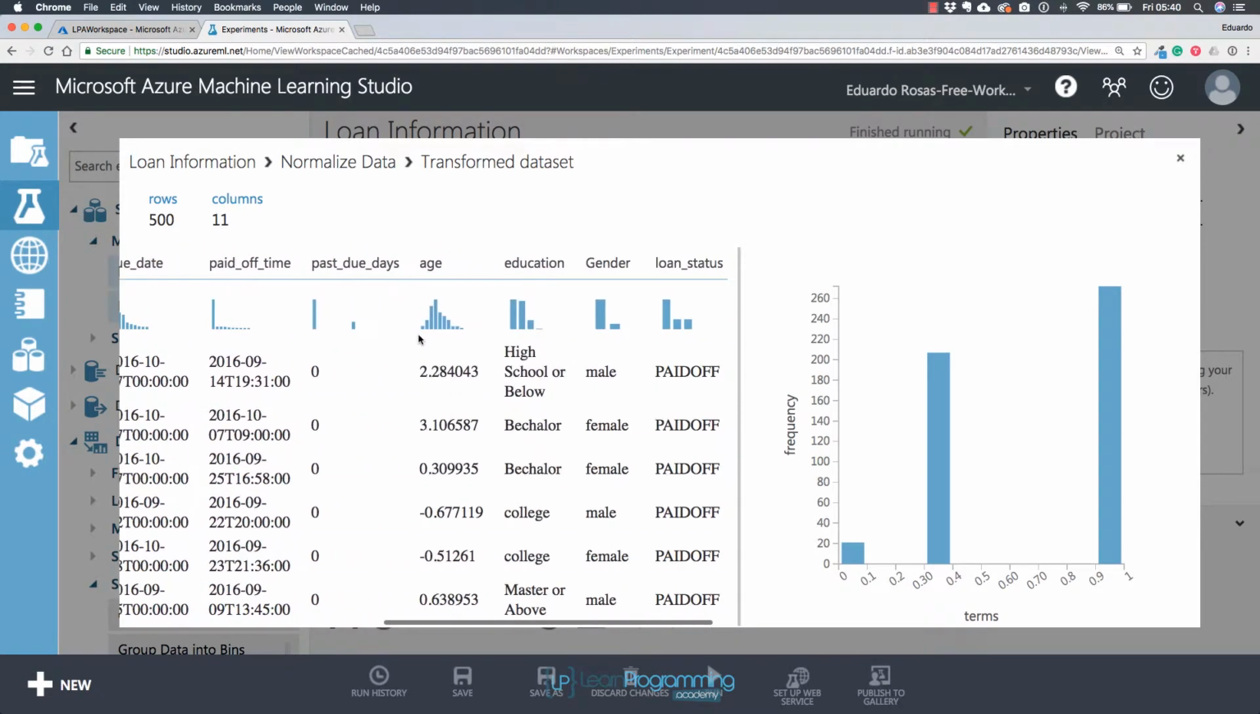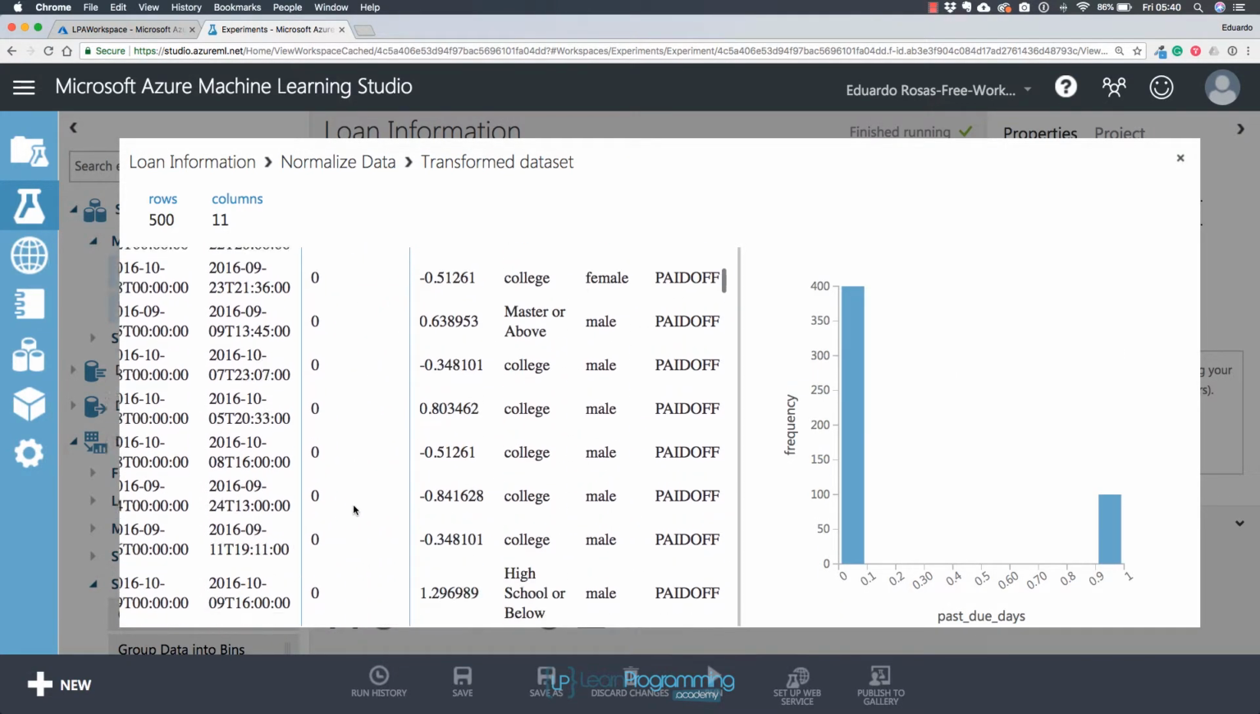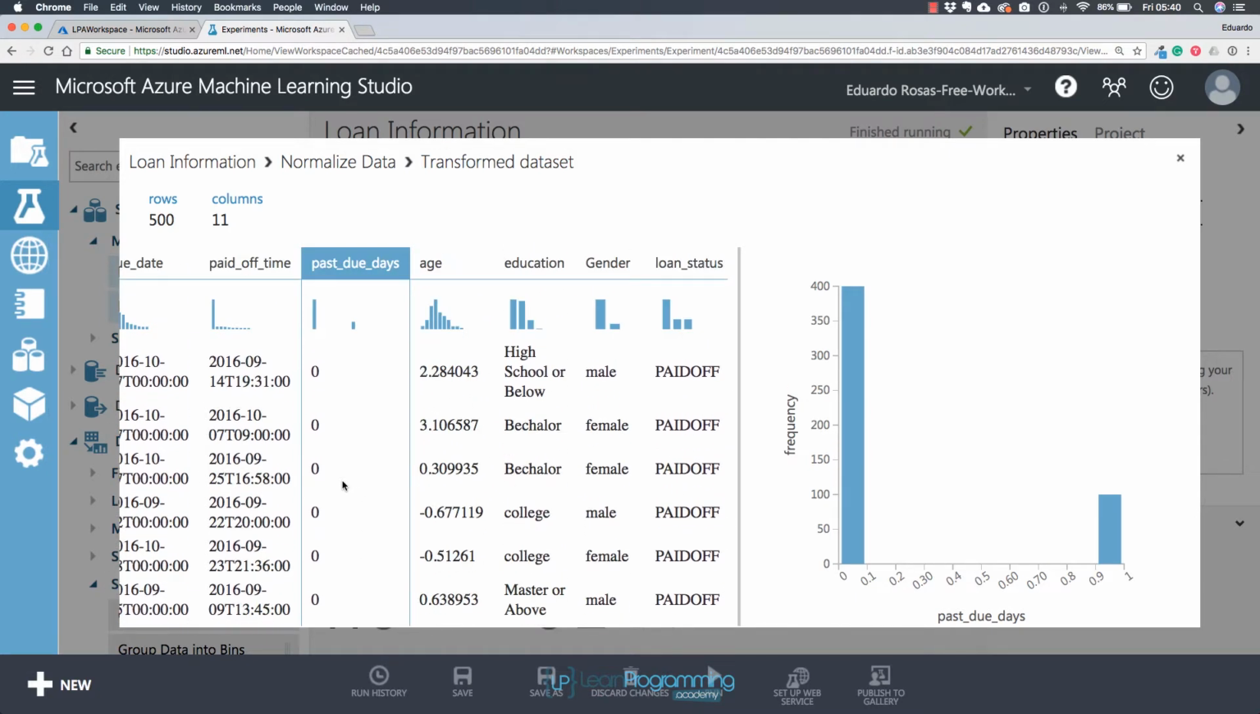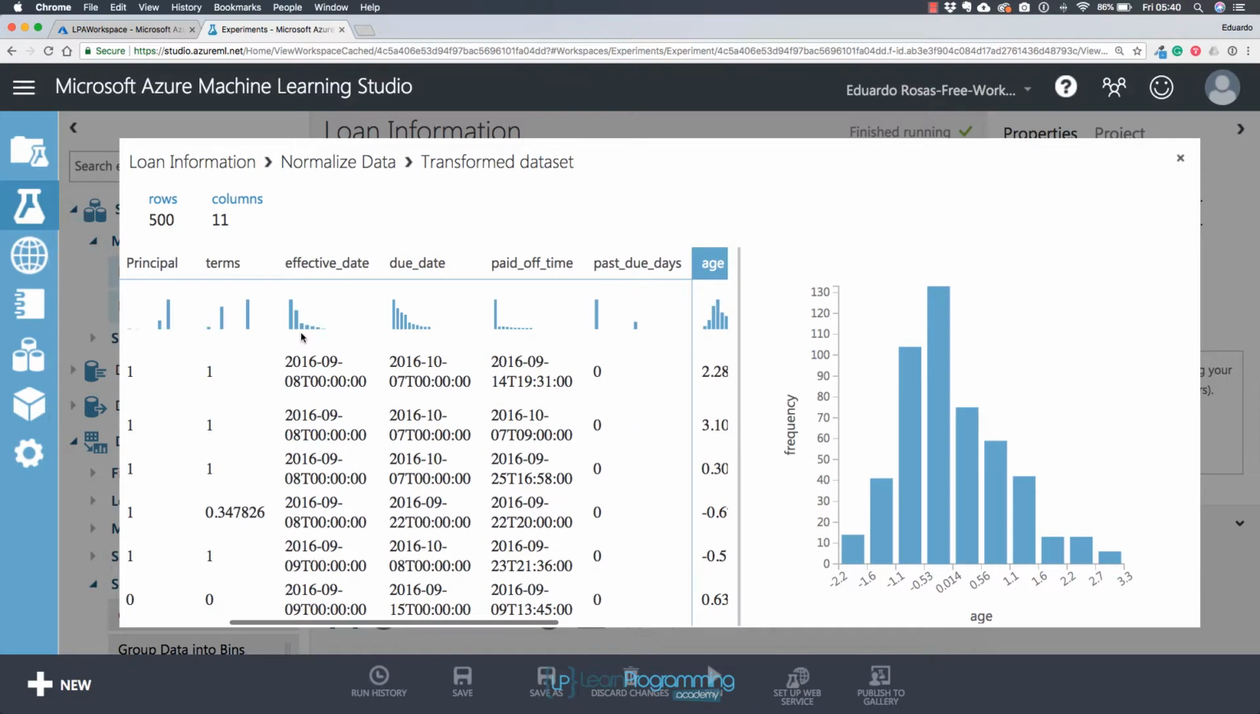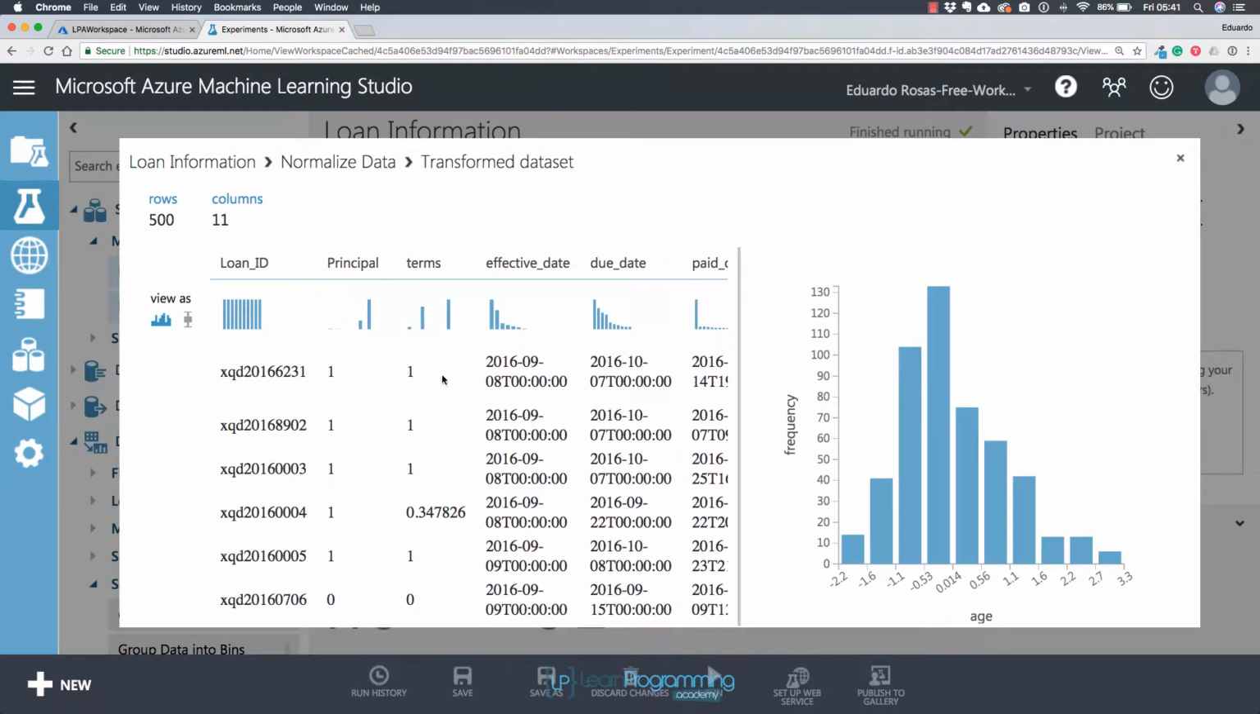And the same thing will happen with past due dates. Most of them are going to be at 0, you remember. Some of them that are not paid off have been pushed all the way over here close to 1. And with age, that is the one that we are normalizing differently with a z-score value. We see that it goes from minus 2.2 to about 3.3. So now our data is going to have more similar values. There isn't going to be a huge difference between the principal of 1,000 and the term of 30, for example.